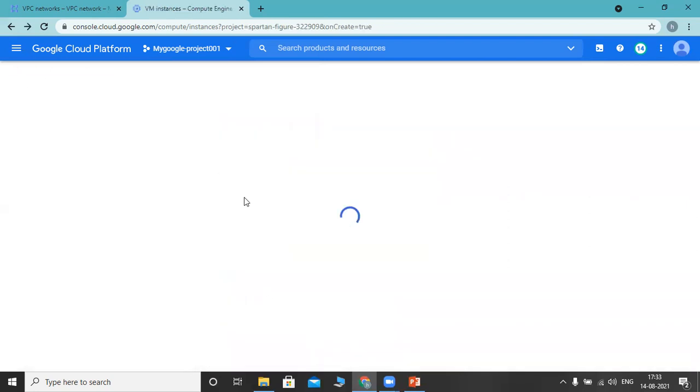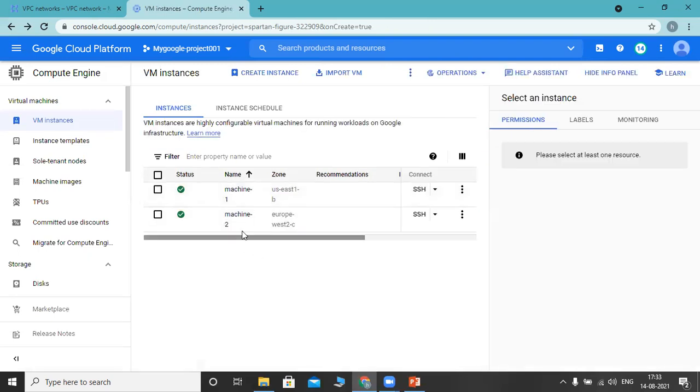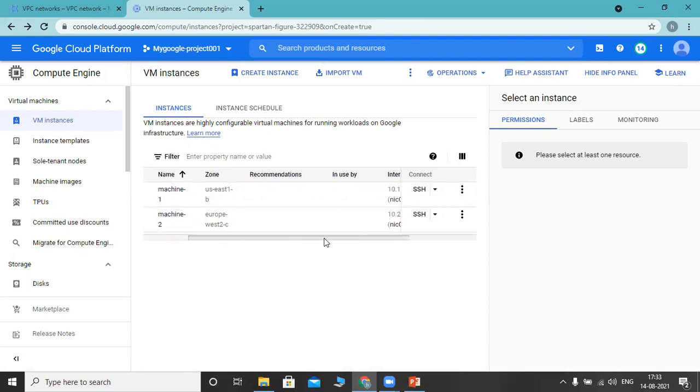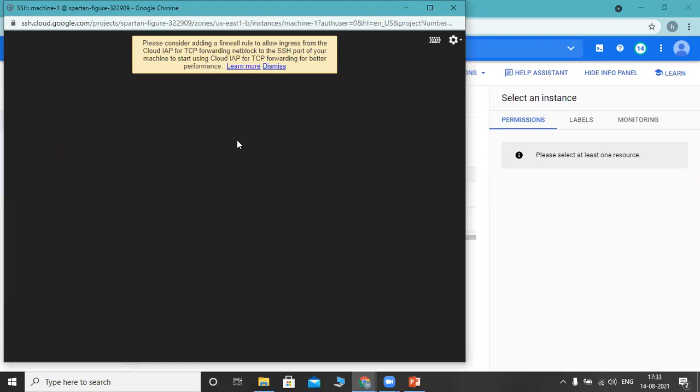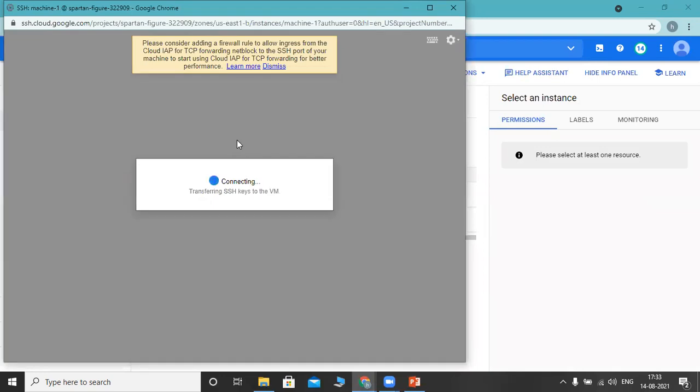So we can see two machines here, machine 1 and machine 2, up and running. How do we access these machines? In the browser itself we can access. Go to SSH here and open in browser window. Let us wait for a couple of minutes to see whether it opens or not.